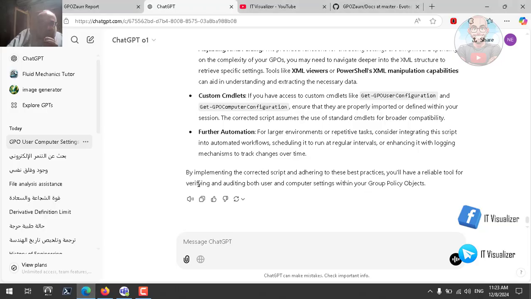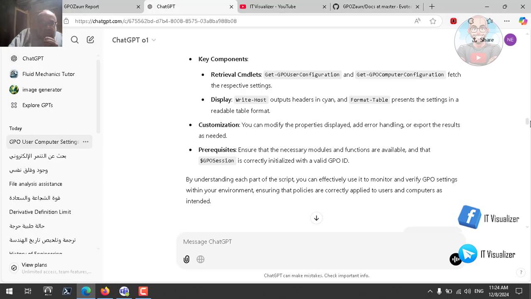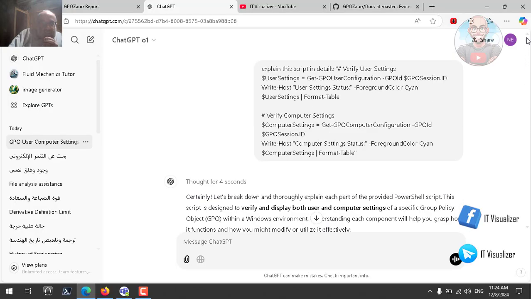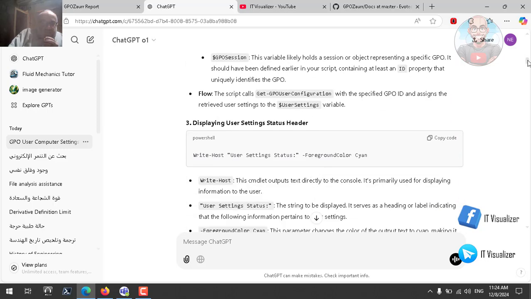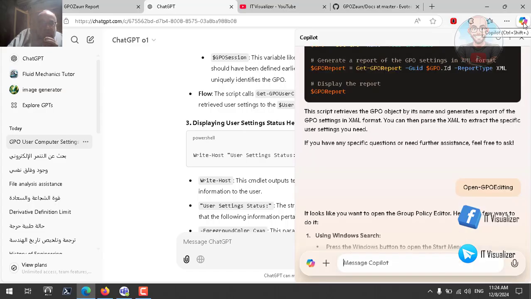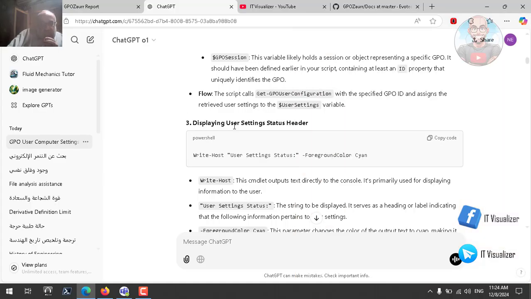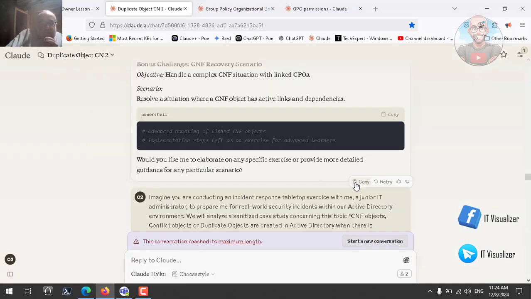As we can see here, I have already given ChatGPT o1 the script, and he has already changed it. And by the way, he's saying that his knowledge is up to 2021. Maybe there are other cmdlets, but I asked Copilot, which is attached to the internet, and he's saying that these cmdlets are not there. Anyway, we can see that we can get the most out of the AI tools. We have seen a very useful scenario between two ITs, how we can handle the CNF situation.